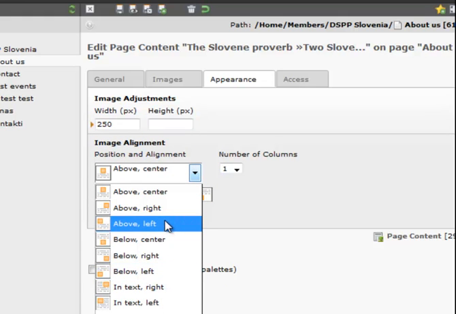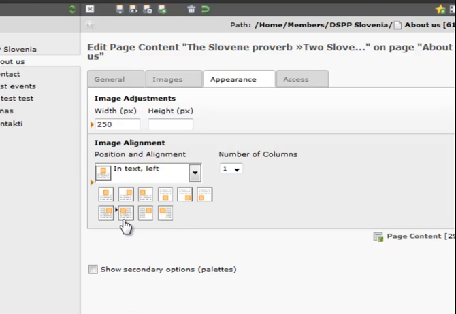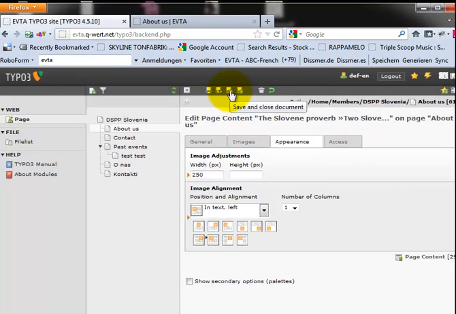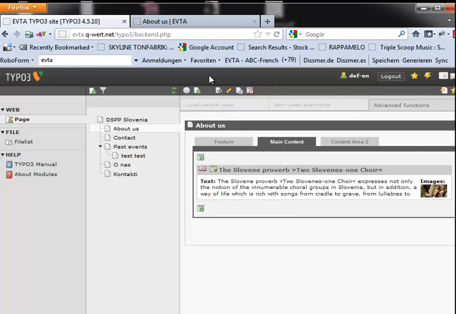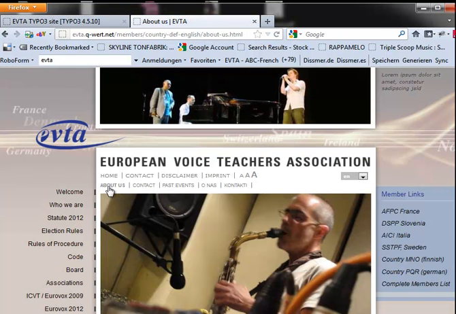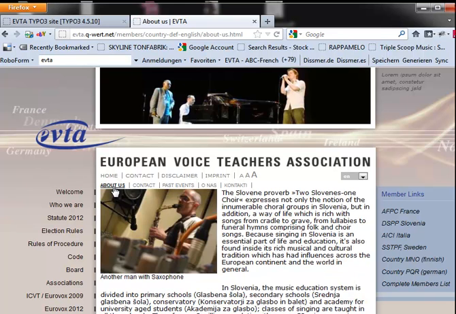So let's try a layout which would be the image to the left and the text floating around it. Here, yes, this one. And now by simply clicking again, save and close, I go to the front end, I click on About Us, and the layout has changed. Simple as that. So that was editing content element with images.